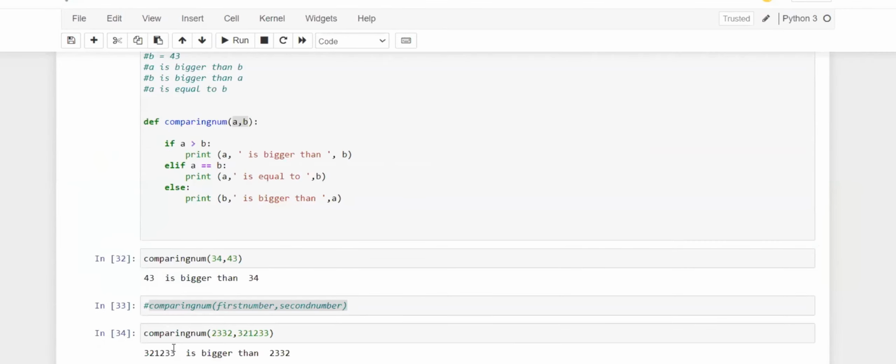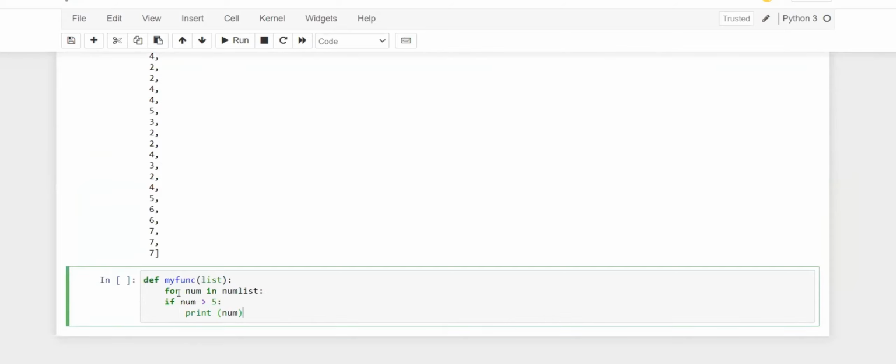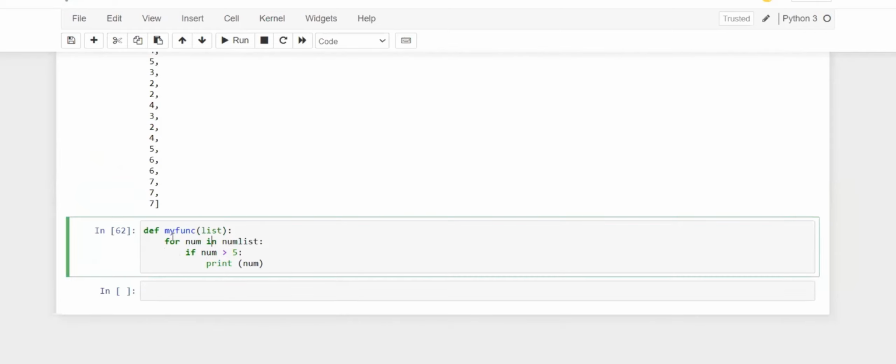Take this and put the code inside that. Okay, so now you have defined the function. Sorry, I'm just indenting it properly. So this function will take a list as an argument, and then will pick each number. If the number is greater than 5, it will print that number. Otherwise, it will not print.